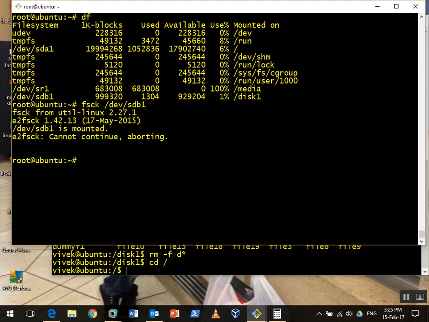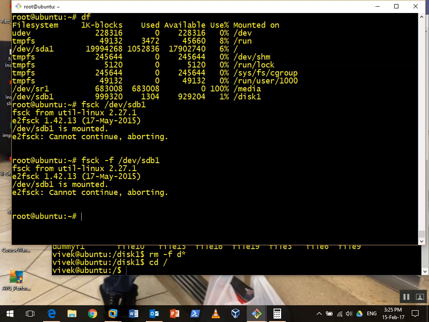read the error message, what it is giving me. Just read the message. What it says: /dev/sdb1 is mounted, e2fsck cannot continue, aborting. You may try to do it using the -f forceful switch.